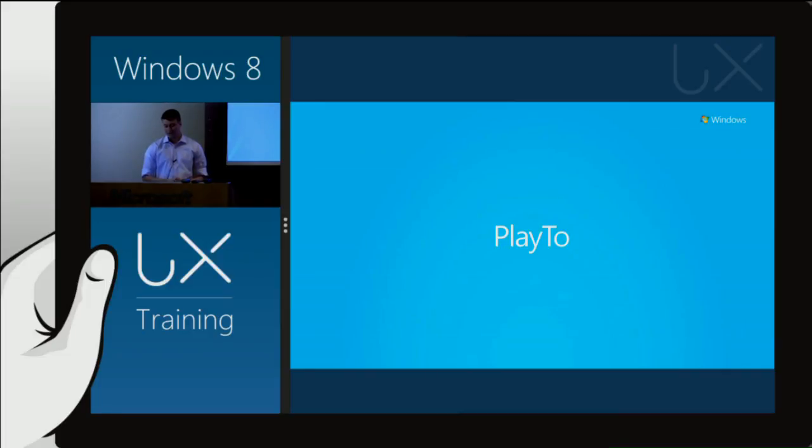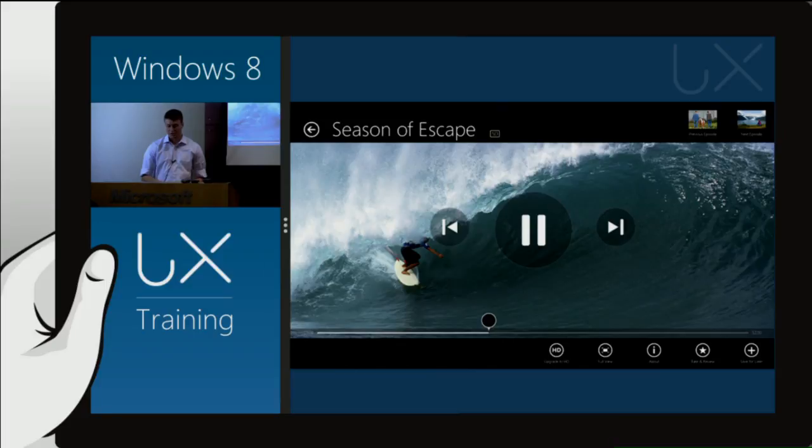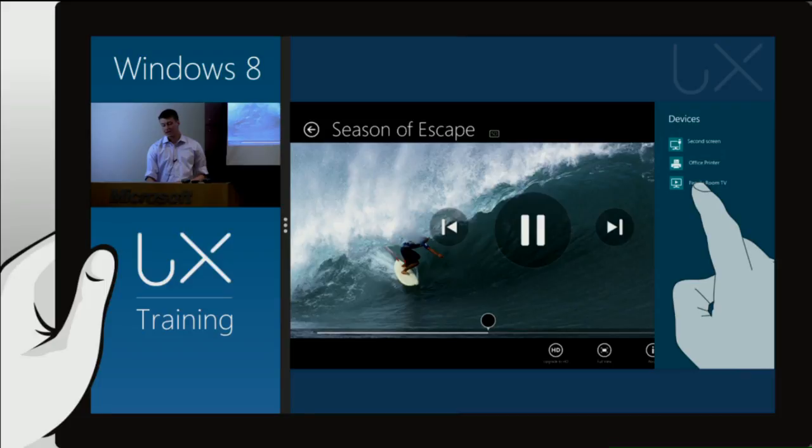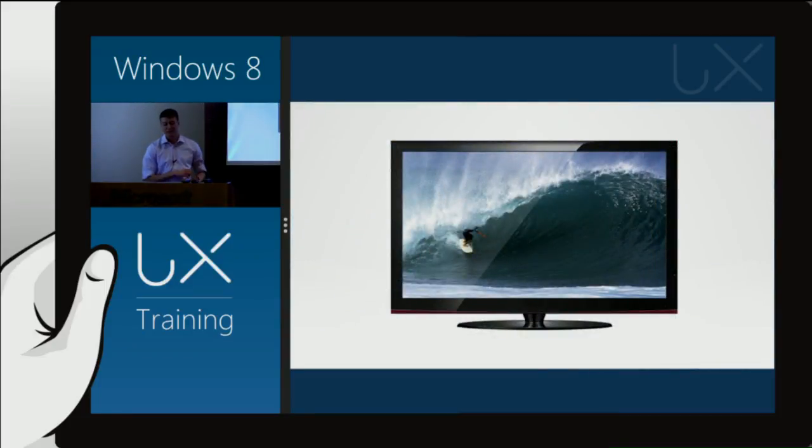Next up, Play To. In this example, I might be in the video application watching this awesome HD surfing video. So what if I slide in, go ahead and click Devices, and click the Family Room TV? What will happen is that it will stream to the Family Room TV. So now this awesome HD video that's on my slate is also playing on the Family Room TV.